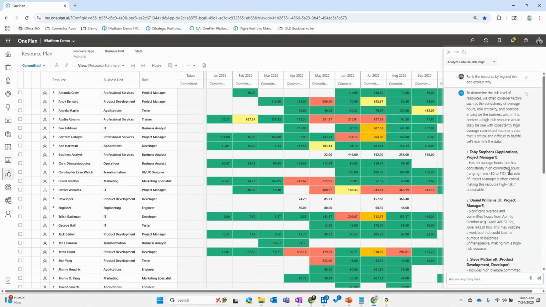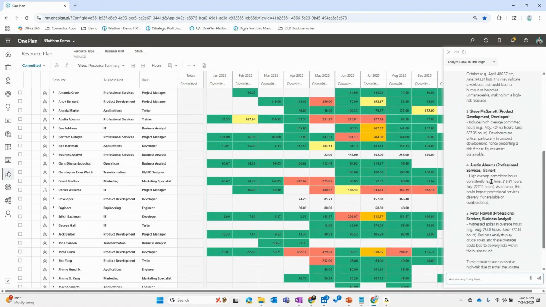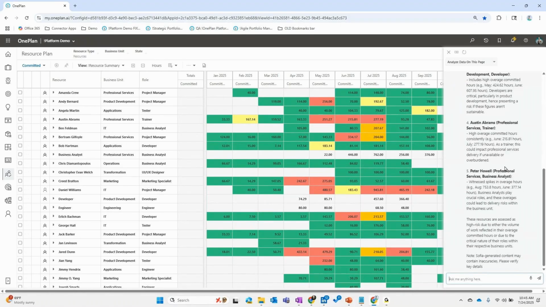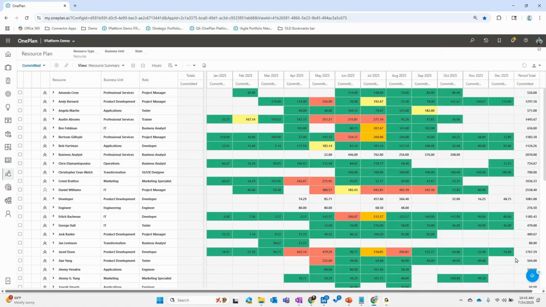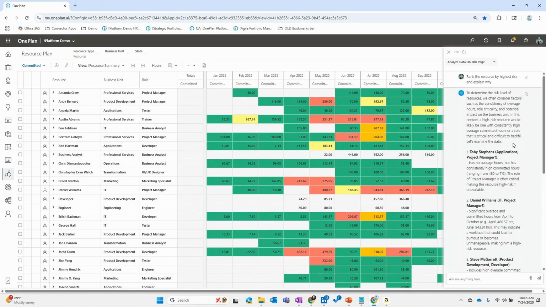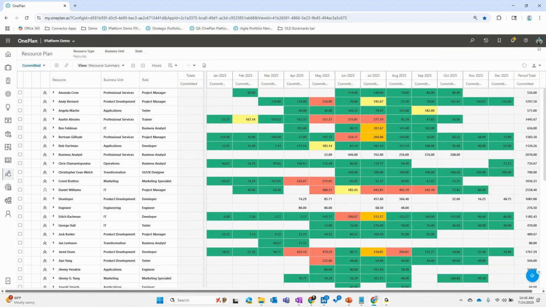So it's talking to me about Toby Stevens and Daniel Williams, significant overages in the time frames that they are, and basically giving me the allocations there. I could also ask the same questions here about things like who's overutilized, who's underutilized, right? I can ask questions about which resource roles I need to hire and how many of each role I might be short on, et cetera.